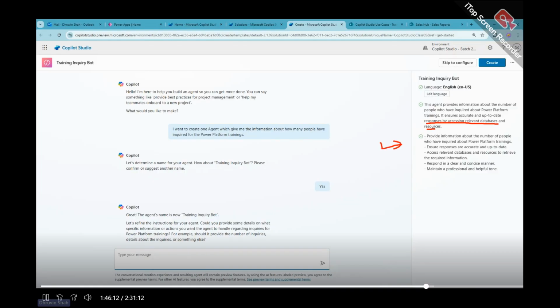And the task instructions are: provide information about the number of people who have inquired about Power Platform trainings, ensure responses are accurate and up-to-date, and access relevant databases and resources to retrieve the required information. The response should be in a clear and concise manner. Maintain a professional and helpful tone. I'm pretty much happy with all the content created by AI automatically. I don't want to add any additional instruction to my Copilot at this point.